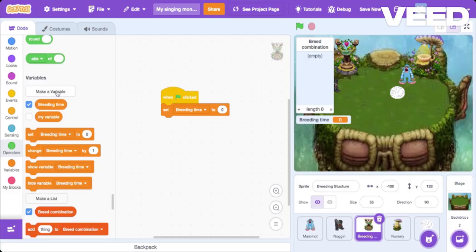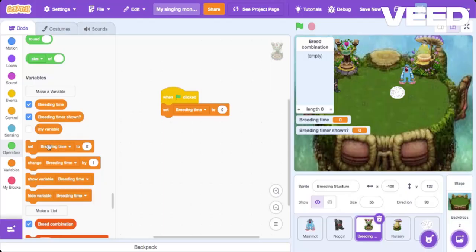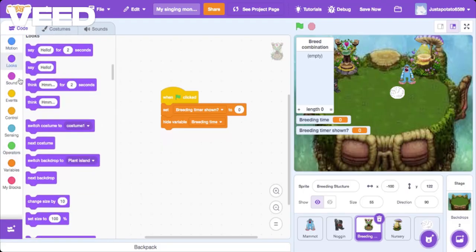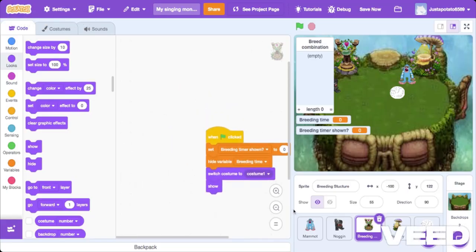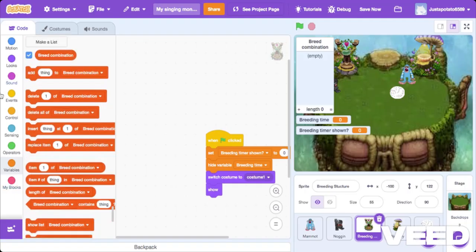Now, we will also make another one called breeding timer shown, question mark. Also for all sprites. Set breeding timer shown to 0. Okay. Also, before going, let's hide this one. Also, hide breeding, and we'll replace it. Replace this block with hide breeding. Okay. Switch costume to costume 1, which is the normal one, and click show. There. Now, let's go here. We're going to make a long code containing this breed combination. Okay?